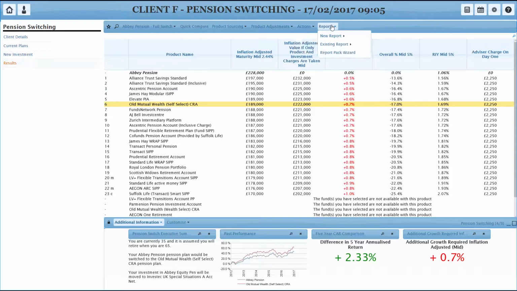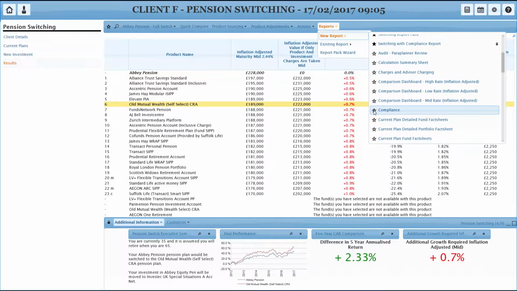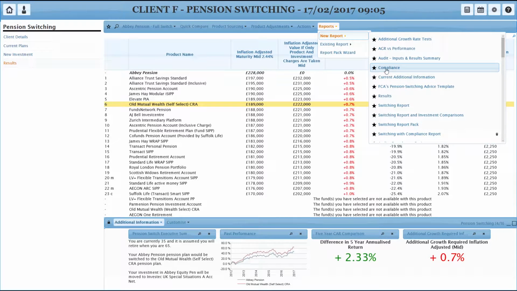So let's head into reports, new report, and it's not in my favorited list at the top because I've just created it, but what I'm going to do is head down to compliance, stick a favorite in there. It'll now be at the top here, and every time I do a switching report, I can print the switching report and the compliance report and send that one on to the team.